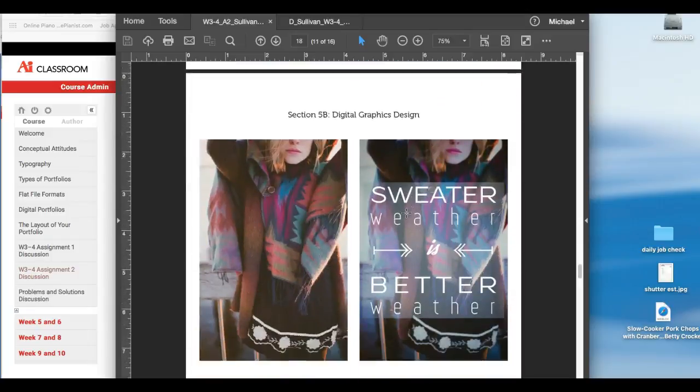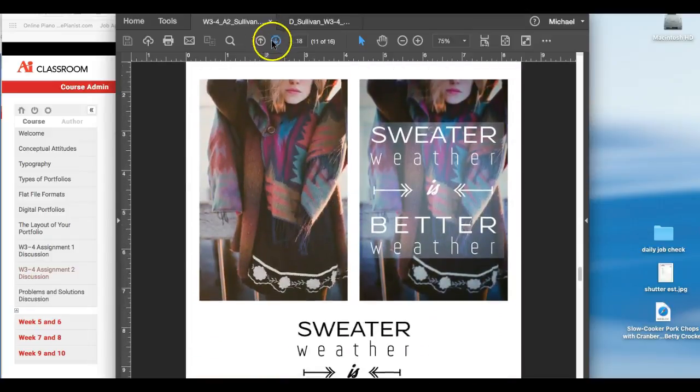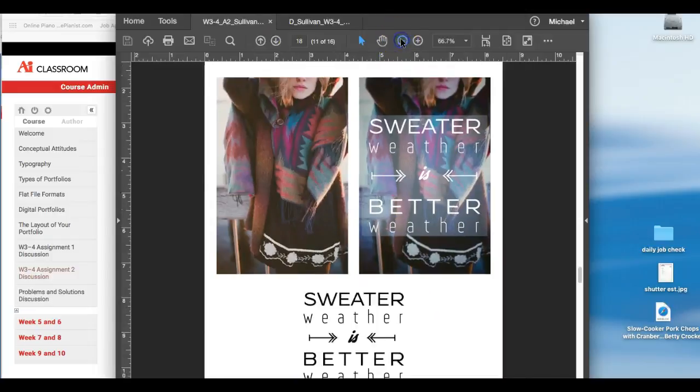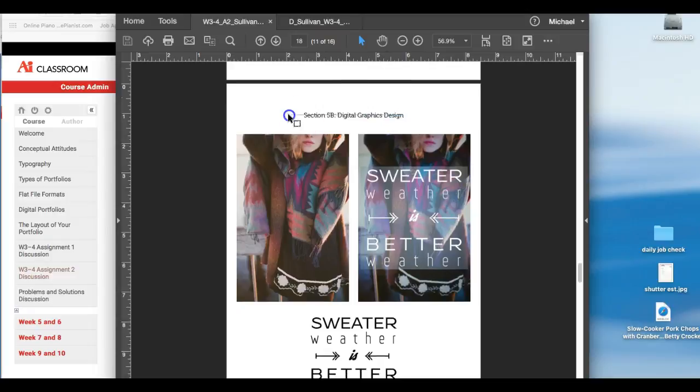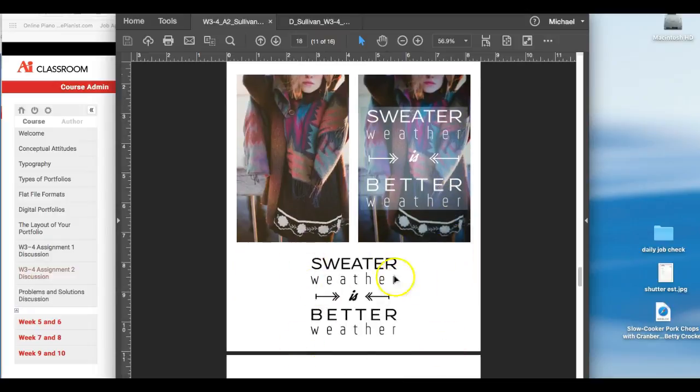Okay, and then the same thing with this, again, a little more confusion here. Like this page really just has me. I don't know what I'm looking at. It says digital graphics design, but you have an image with this laid over it, and then you have the type down here. So what is this?